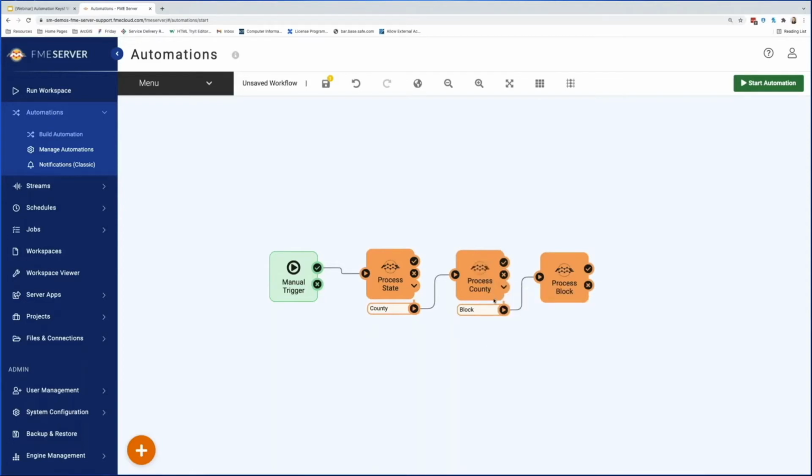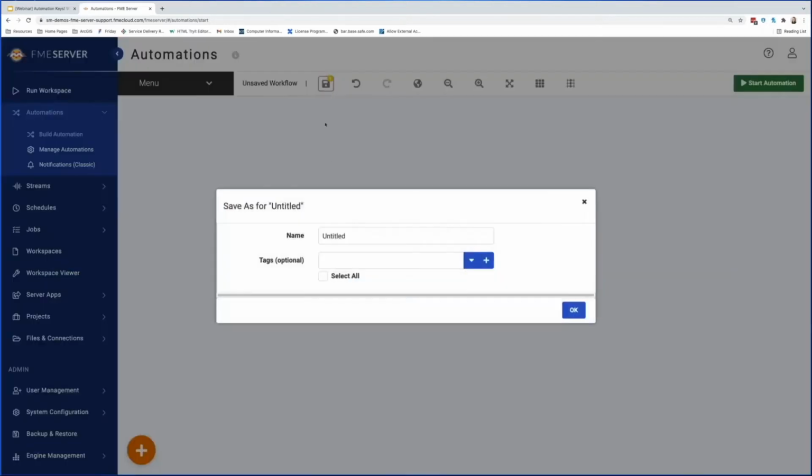These counties are then going to be divided up even further into blocks, and there's going to be 10 blocks per county, which means that I'm actually going to be triggering 50 process block workspaces. So in total from my manual trigger, I'll be submitting 56 workspaces from this event. So at this point, I'm going to save my automation, ready for Mark to take over for the second part of this demonstration.